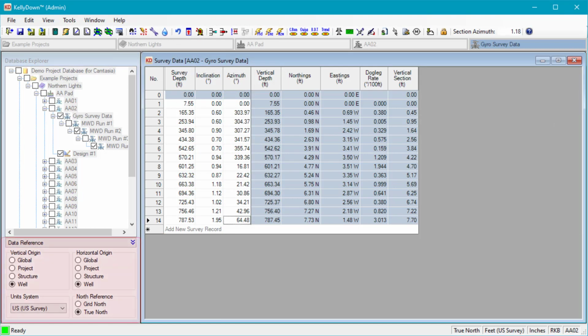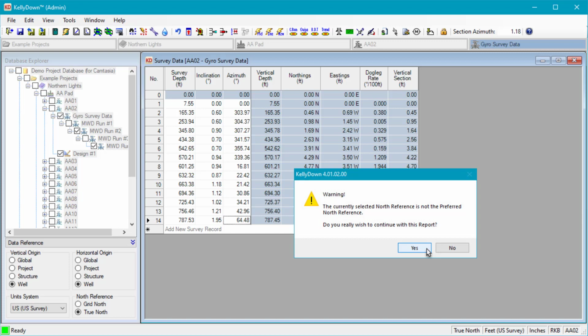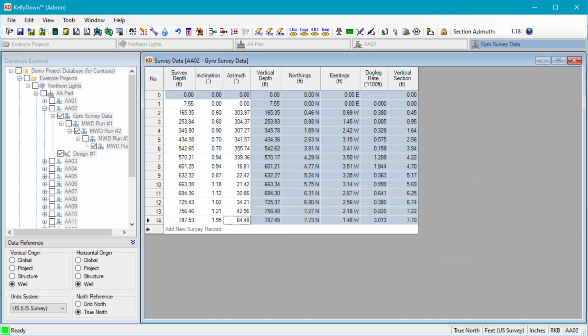Below the Database Explorer is the Data Reference Panel, which is used to switch between different vertical and horizontal origins, between True North and Grid North, and to select a different unit system. In KellyDown you can easily switch between any of these references with a click of a button, but of course there are safeguards in place to make sure you don't inadvertently use an incorrect reference in reports or plots, for example.